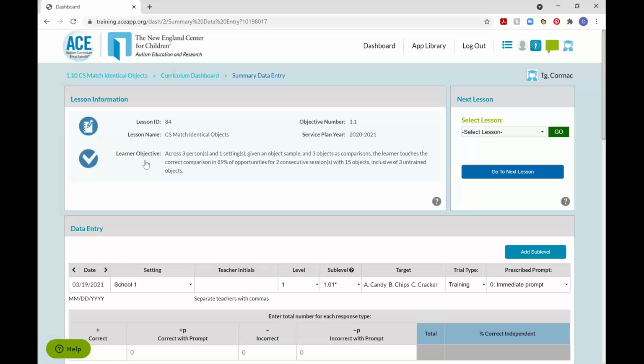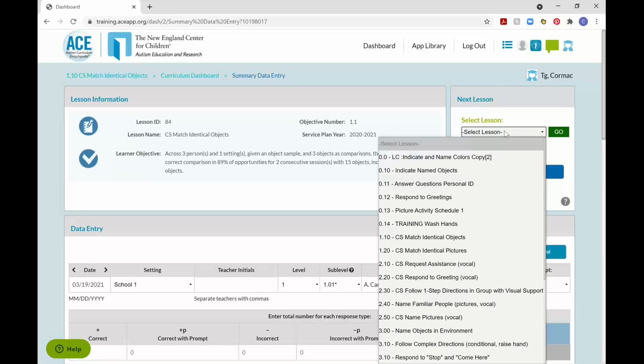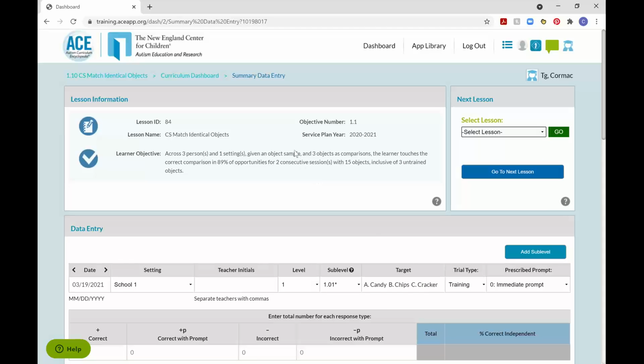What I'd recommend when you get to the summary data entry page is double check you're on the right lesson. There's nothing worse than taking a big stack of paper pencil data sheets, summing them all, entering all those data, and then realizing you entered the data for match identical pictures under your match identical objects lesson. So just double check, make sure you're on the right lesson. Again, you have a next lesson widget to navigate to the other active lessons that you have for the student. But I'm going to enter some data for match identical objects.